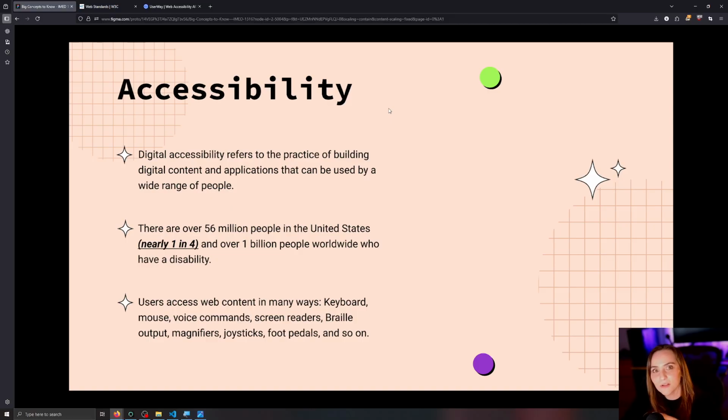So we need to start thinking about how people use our websites, how they navigate, how they move around, how they interpret information. So users will access web content in a plethora of different ways. We could use a keyboard and mouse. Maybe somebody only uses a keyboard and they have to be able to tab through a site by using the tab key.